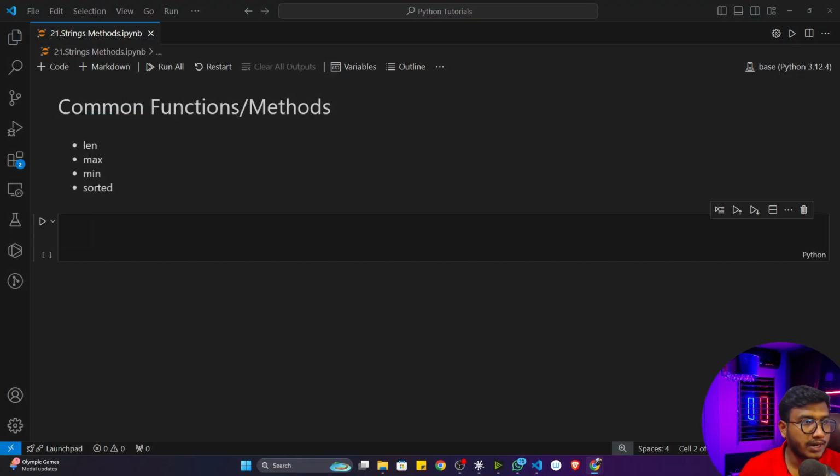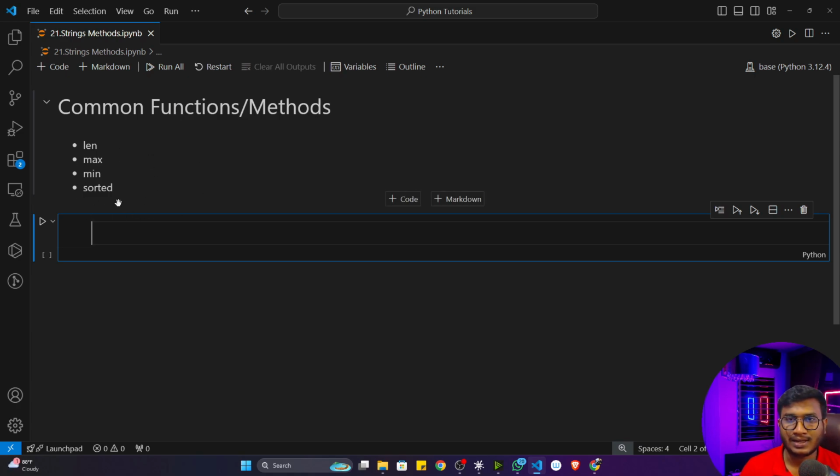Before starting with the inbuilt methods inside the string, first I want to discuss some common functions and methods. These will be used in every data type, not only in strings. Some common functions and methods are length, max, min, and sorted. You can use them with strings, lists, tuples, and sets, so with any kind of data type. This is why I'm calling them common functions and methods. After this, we'll learn the inbuilt methods inside the string, and those can be used only with string type data, not any other type.